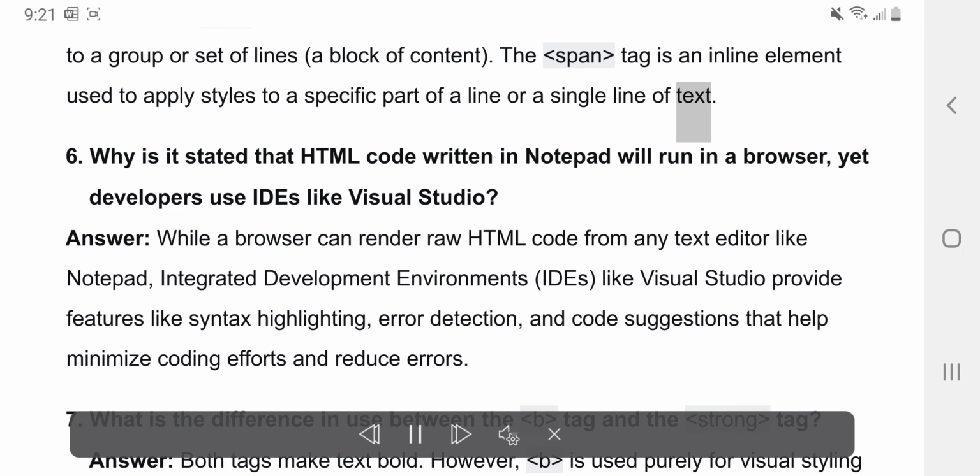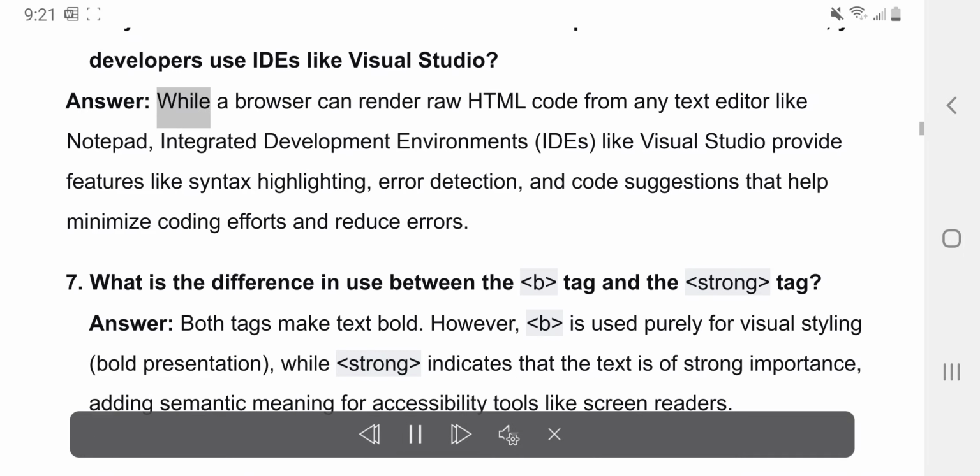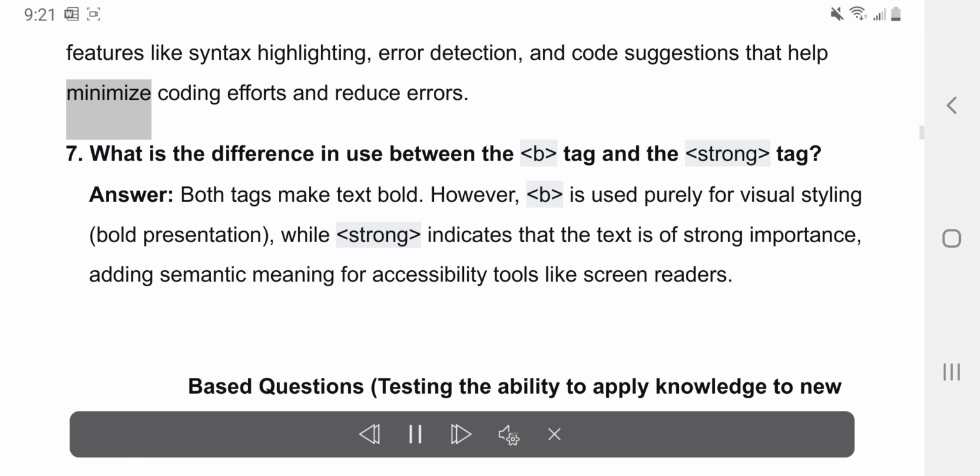Why is it stated that HTML code written in Notepad will run in a browser, yet developers use IDEs like Visual Studio? Answer: While a browser can render raw HTML code from any text editor like Notepad, integrated development environments, IDEs, like Visual Studio provide features like syntax highlighting, error detection, and code suggestions that help minimize coding efforts and reduce errors.